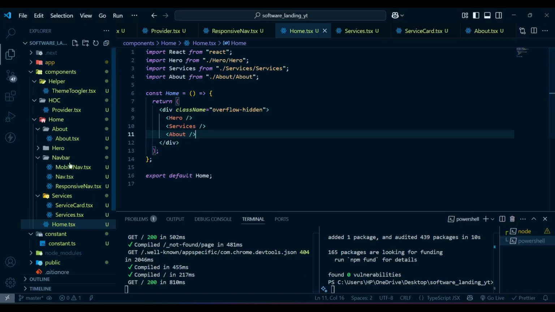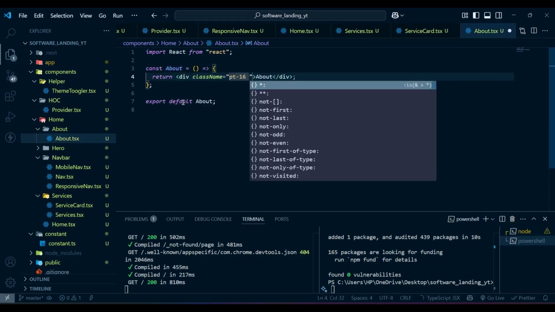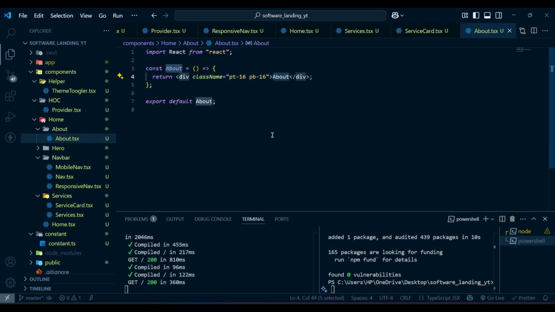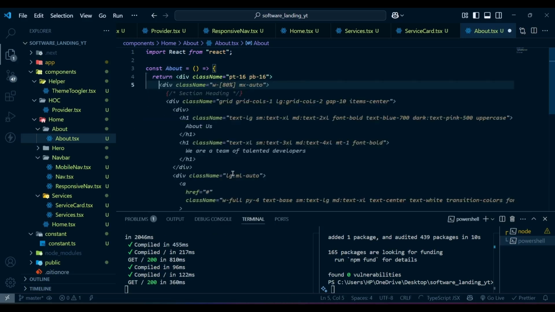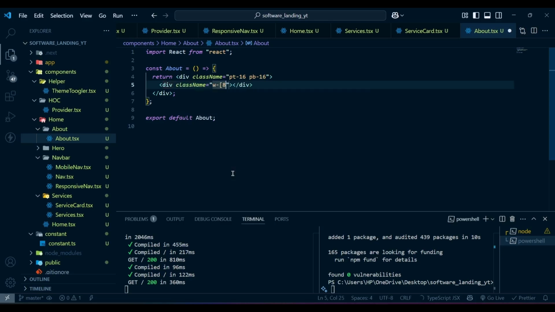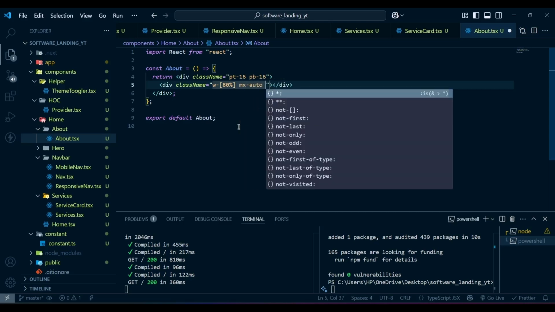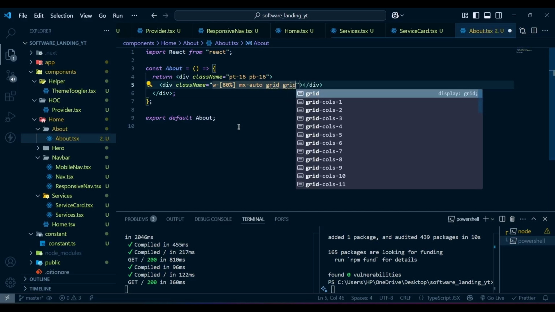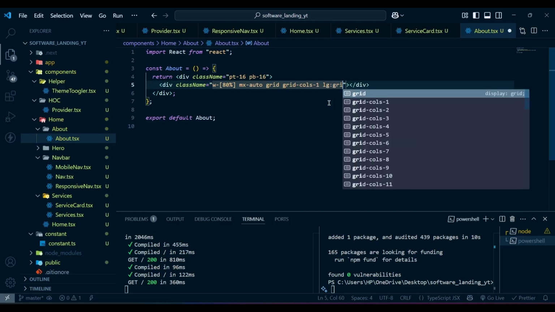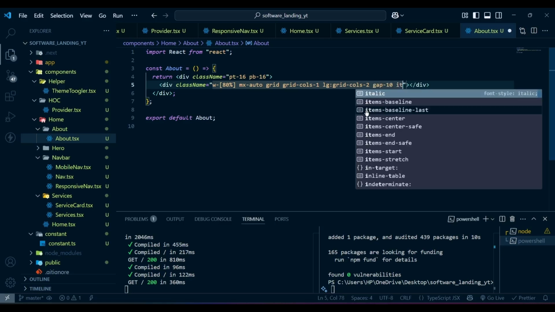Now let's go to the about.tsx, and the first div will have a class name of pt-16 and padding bottom of 16. Inside this div we will have another div with class name of width 80%, mx-auto, then grid-cols-1, and in larger screens grid-cols-2, gap-10, and items-center.